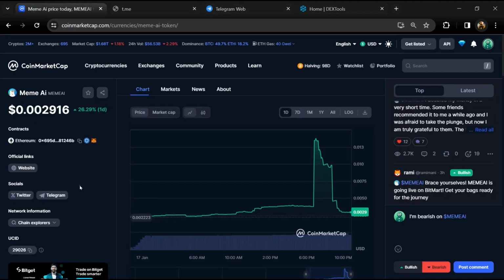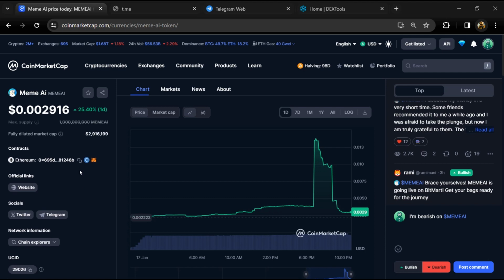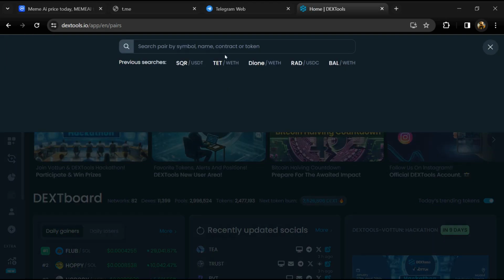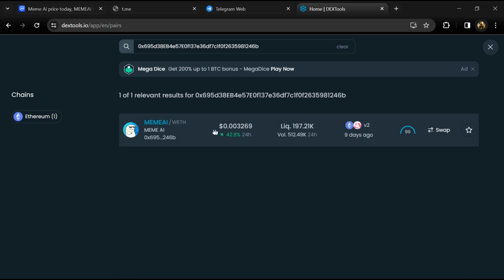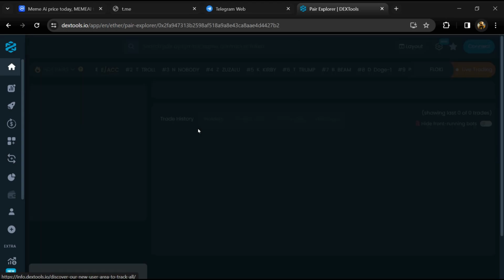After that, go to CoinMarketCap and copy this address. After that, open DEXTools, and here you will paste the address. Then you will open this token.